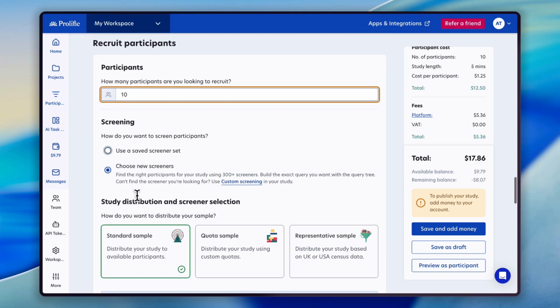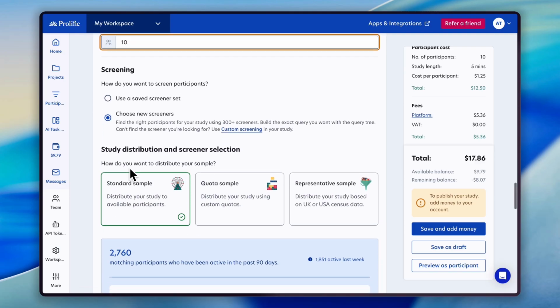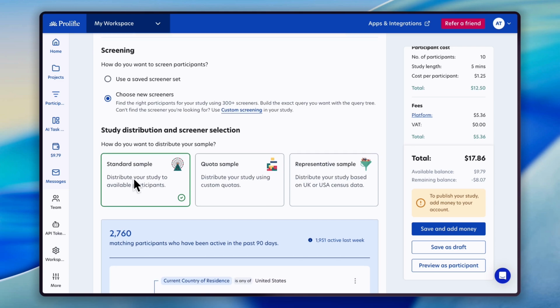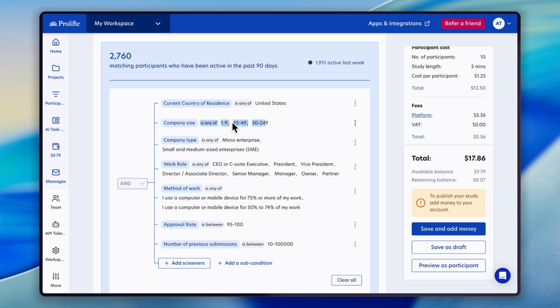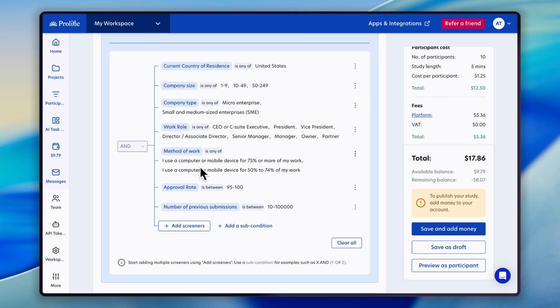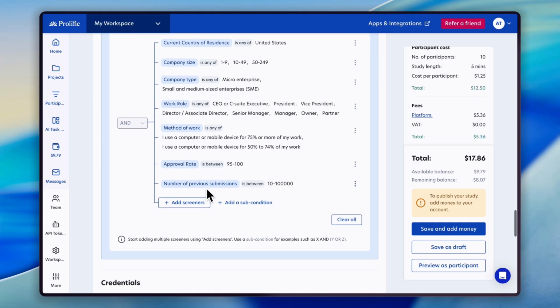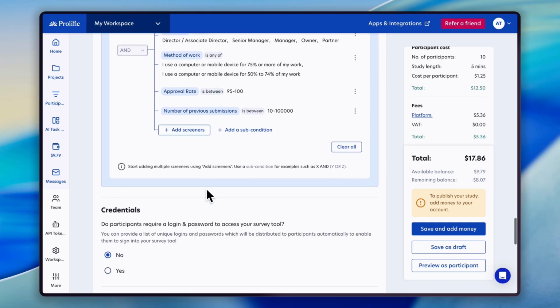And then under the screening, depending on the needs of your study, you might want to get a little bit more scientific with how respondents are chosen. But for the sake of the demo, I'm just going to use standard sample. Then there's the attributes we want to use in order for us to specify who we want to take our survey. So we're using things like company size, the role or title someone has, how much time they spend on a computer. And there's a bunch of other filters in there that you can check out and use.